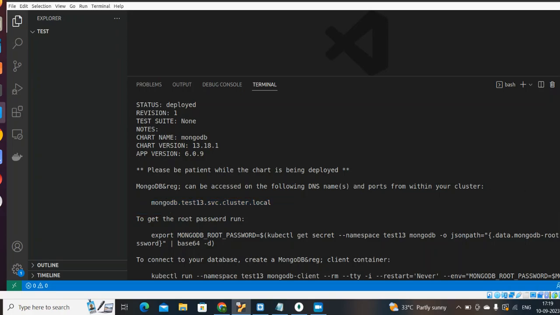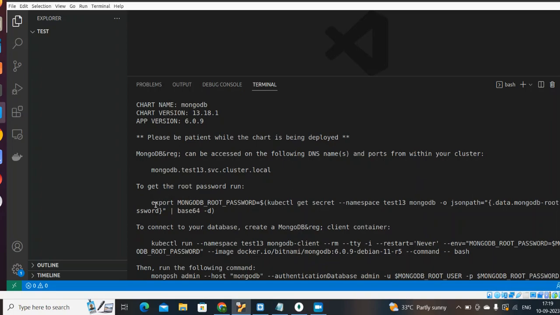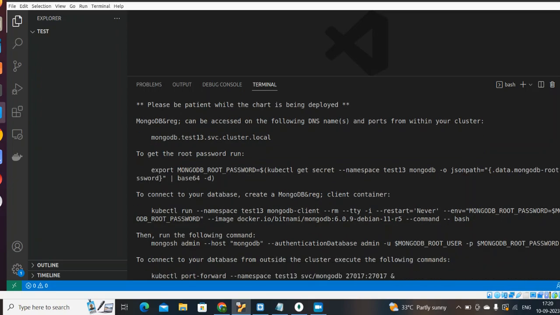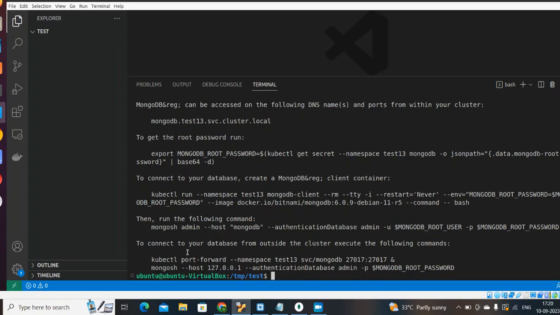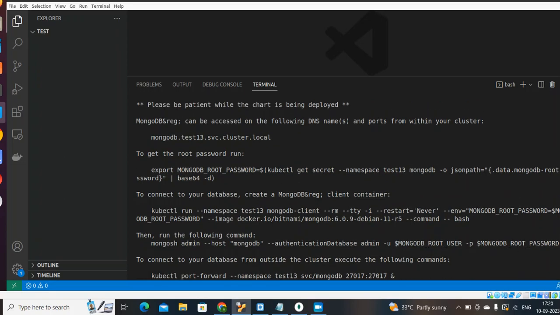That's the DNS within the cluster. You can call MongoDB by this, and to get the password. No issue to connect to the database: create a MongoDB client. You can use the MongoDB client to verify that your MongoDB is working properly or not. Then to connect with the admin database, you just run this command, and after that, to connect to your database from outside the cluster, execute the command. This client we are making is to test MongoDB within the cluster, and to test from outside the cluster, you just make this port forward.